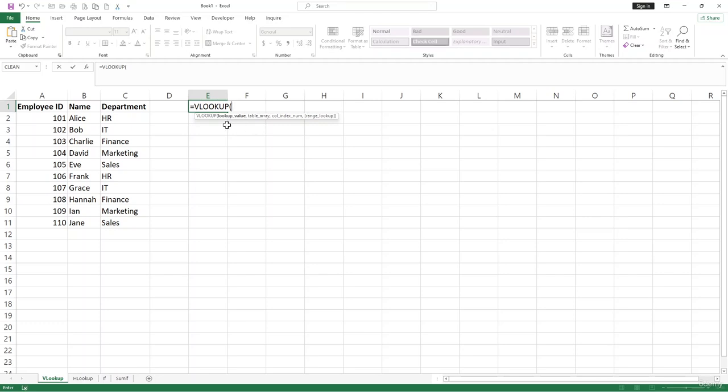Suppose we have a table of employee IDs and their corresponding names and departments. If we want to find the department of an employee ID, like if I say the ID number is 102, we use the VLOOKUP function like this. I want to show some steps with the example. First one is the lookup value. Let's start with the lookup value, 102, this one.